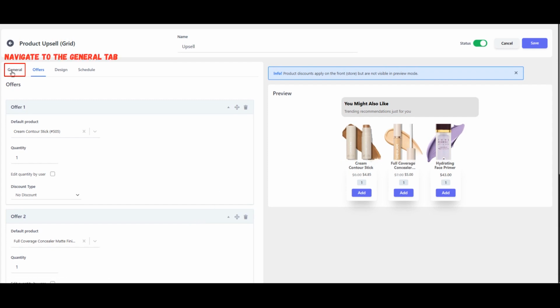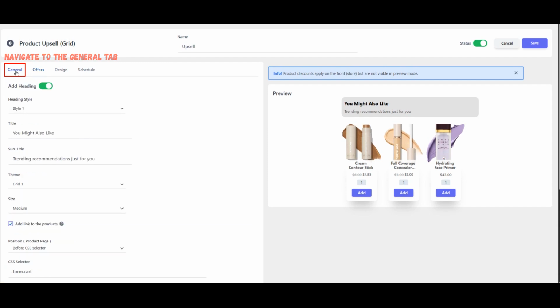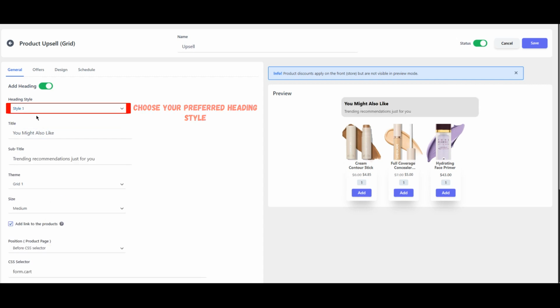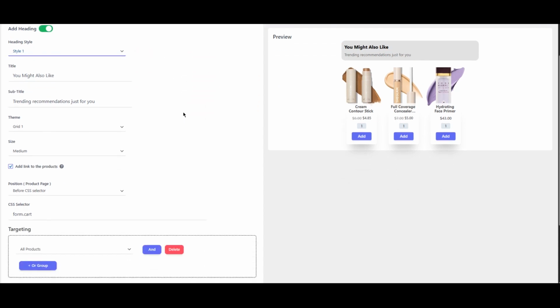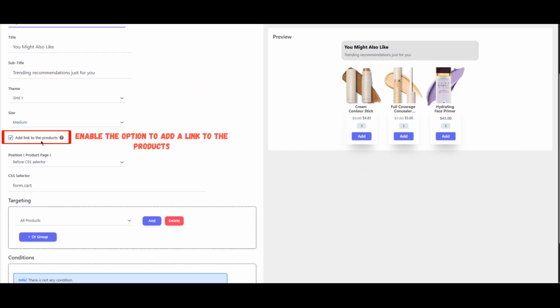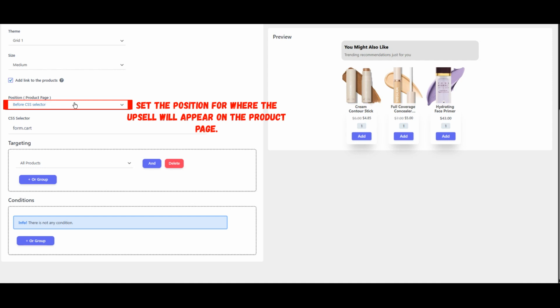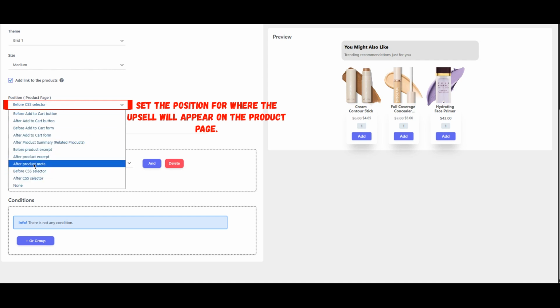Navigate to the General tab. Choose your preferred heading style. Enable the option to add a link to the products. Set the position for where the upsell will appear on the product page.